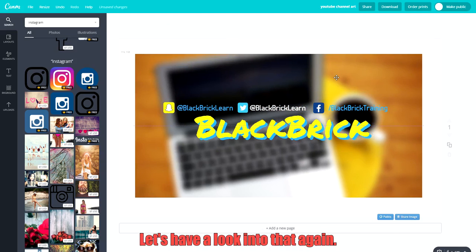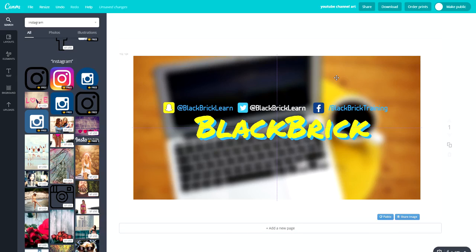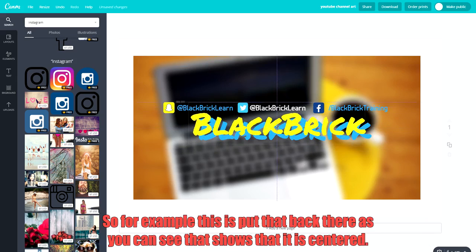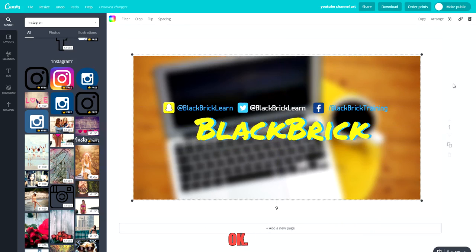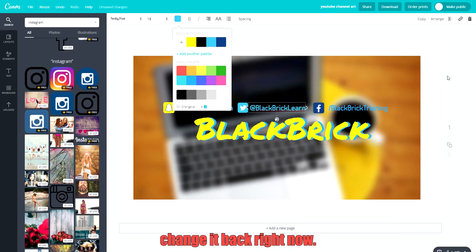Let's have a look. Oh, center that again. And it's very good to note that these purple lines, if there's one across the middle and one across the top in the center, it means that your image is centered. Your image or your file. So for example this, let's just put that back there. As you can see, that shows that it is centered. So that's fantastic. Okay, so there we go. This is our design. We're now going to change this back to blue as this just doesn't seem right in white, I don't think. So let's just change it back right now.